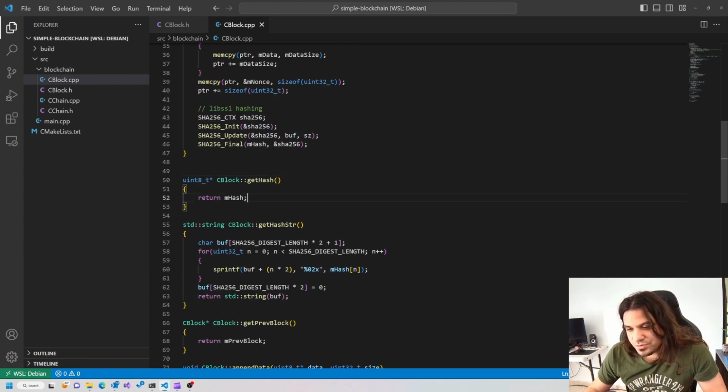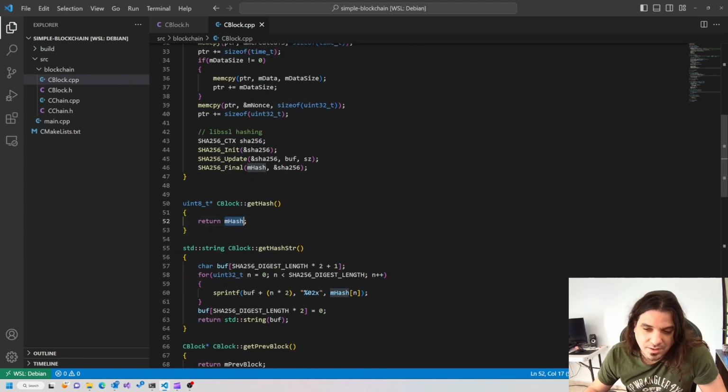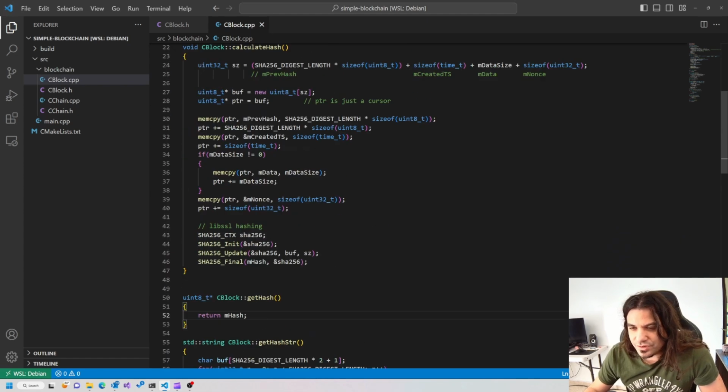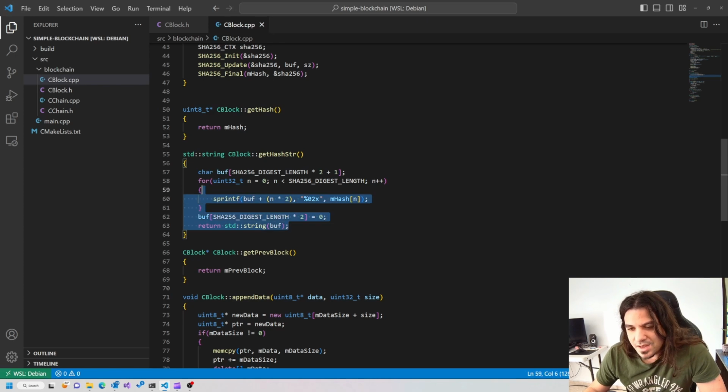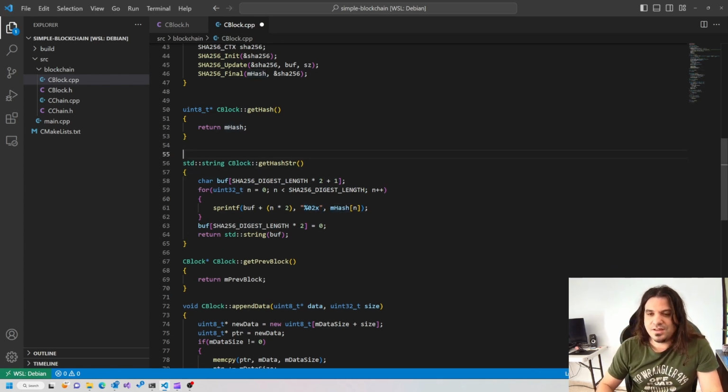This next function just returns the hash. This is usually used for accessing the hash for the block. And this one here returns the string representation of the hash. As you can see, I'm iterating over the regular digest and turning it into hex. So this is basically the hex format of the hash.